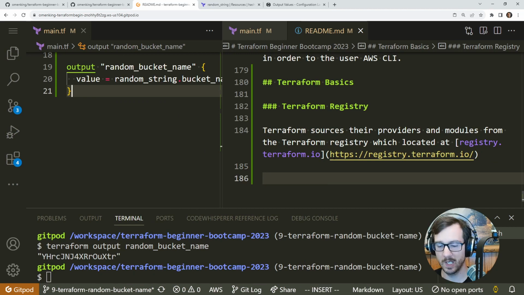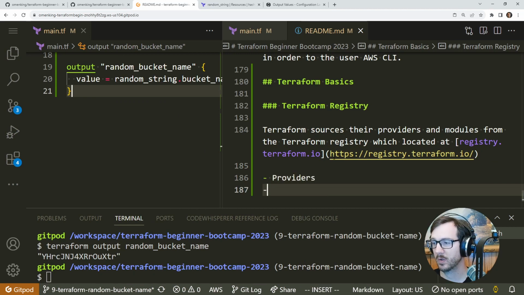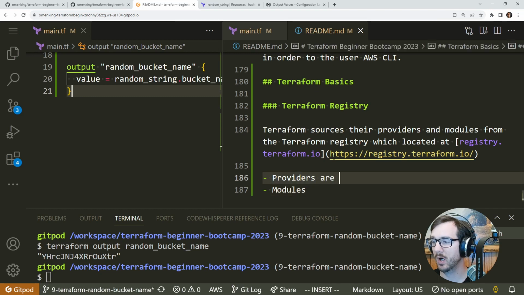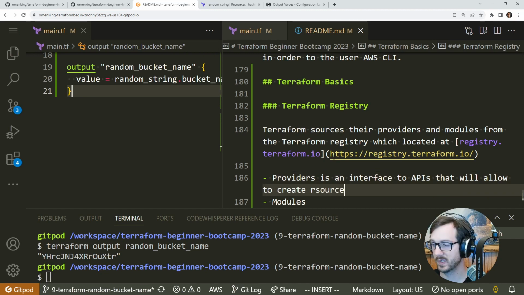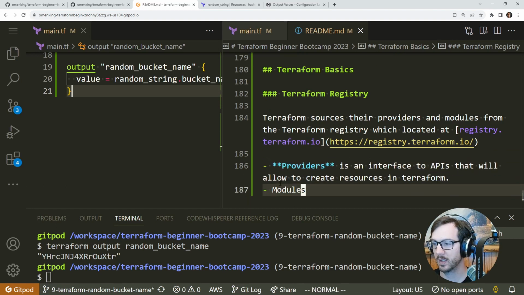And so we have providers and modules. Providers are an interface to APIs that will allow you to create resources in Terraform. This is what I'm writing because this is what makes sense to me. If this doesn't make sense to you, read a little bit about providers and make a definition that makes sense to you that you'll remember. It doesn't have to be perfect. You just have to have a general idea what it is so that you can execute it.